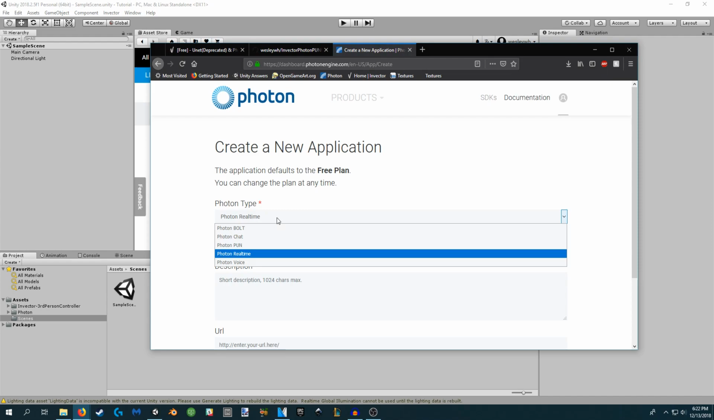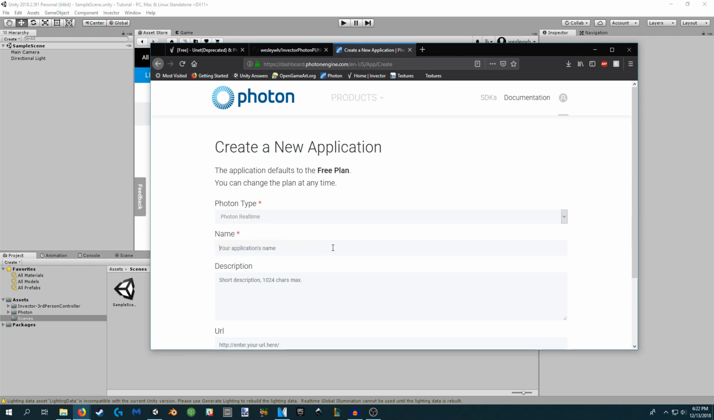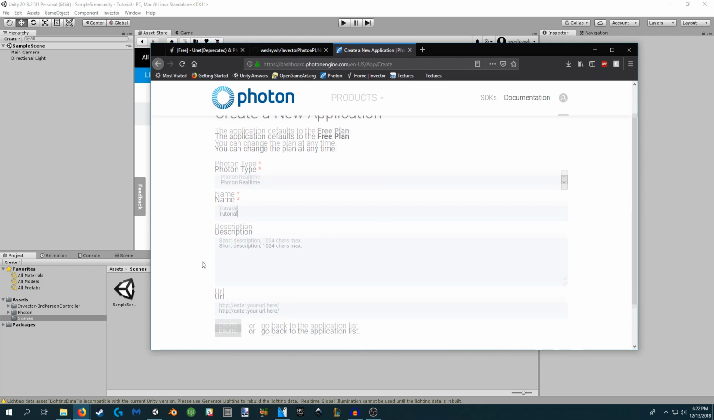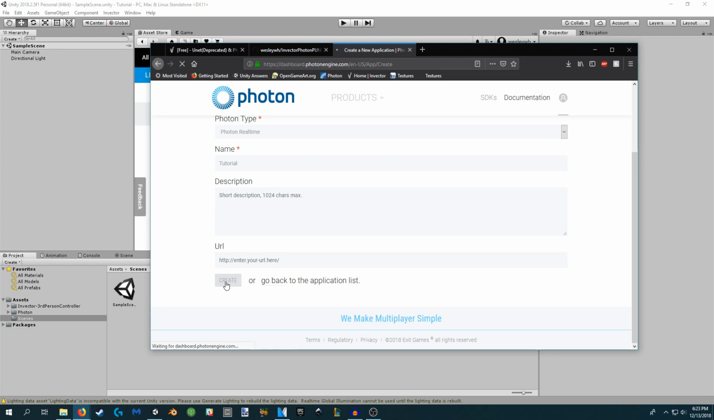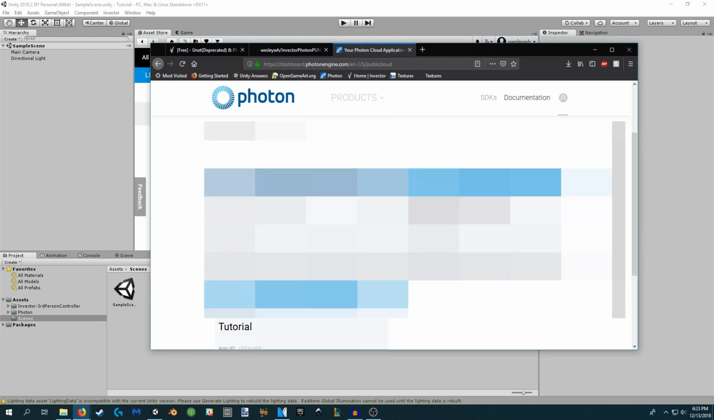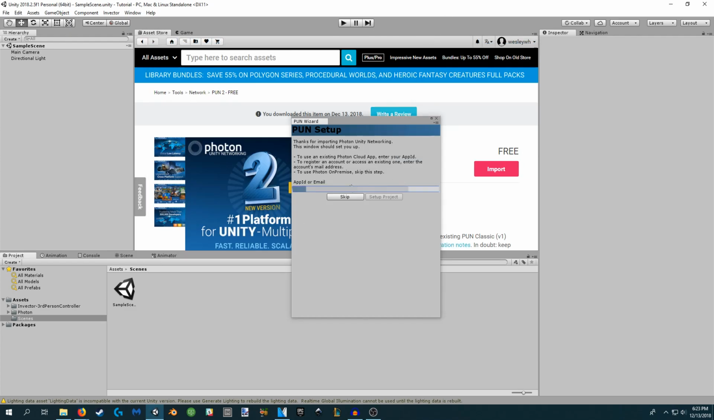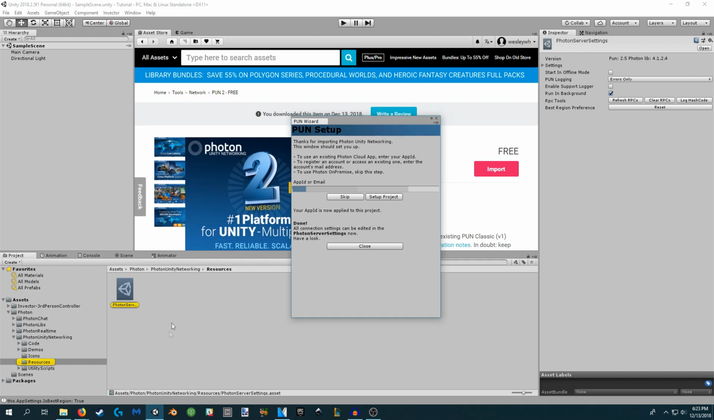For Photon type, you can say Photon Pun. I have a Photon real time. To be honest, I don't know a whole lot of the difference here, so I'm just going to choose Photon real time. I'm going to call it tutorial, if I can spell. And go ahead and click create. You can fill out the rest of this stuff if you want. I have two others here. But this is what we need, this app ID. I'm going to copy that, come back into Unity, and paste that right here. I'm going to do setup project. And there it is. It's set it all up.